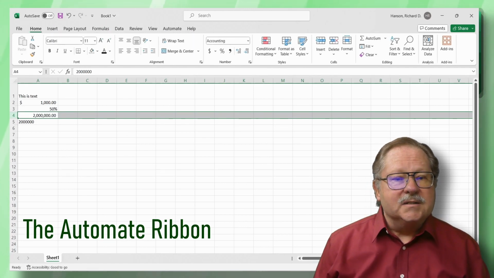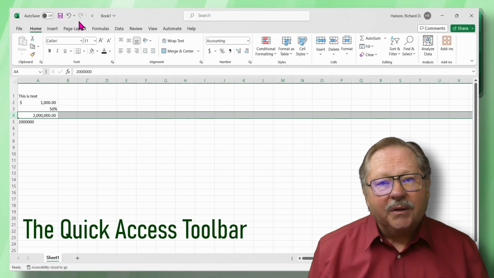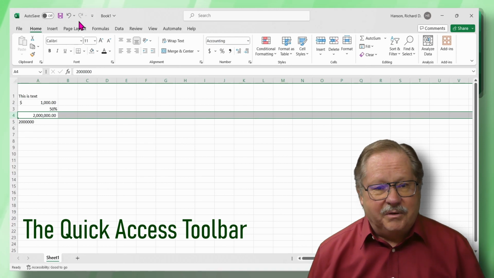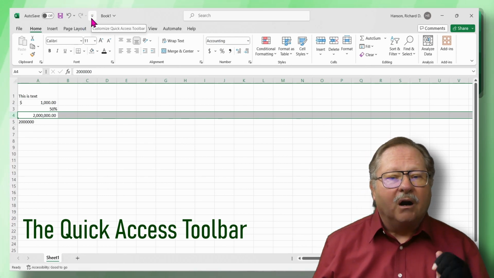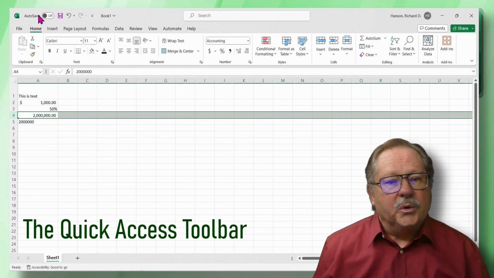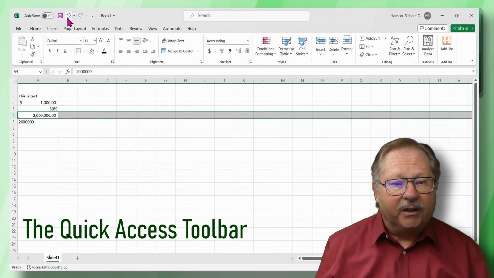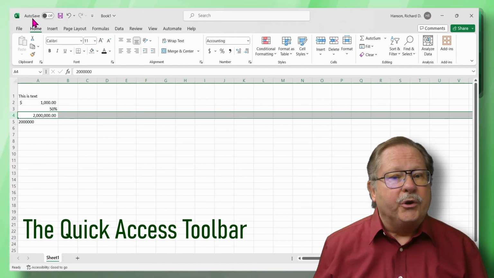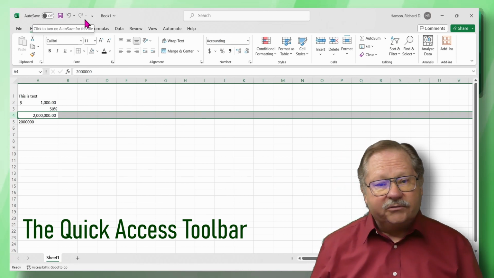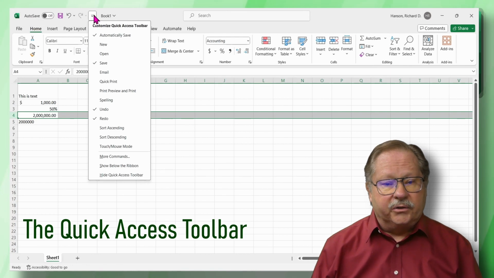The next thing is this area up here. When you want to find something on the ribbon and you can't seem to find it, it's always useful to put it up here on what they call the quick access toolbar. Here you have some items that are already there: your undo, your redo, and save, and then it tells you whether your autosave is on or off. But you can also add other things by clicking the down arrow here.